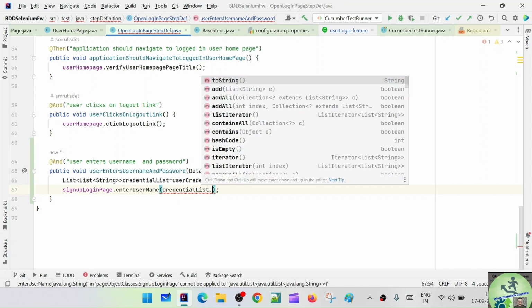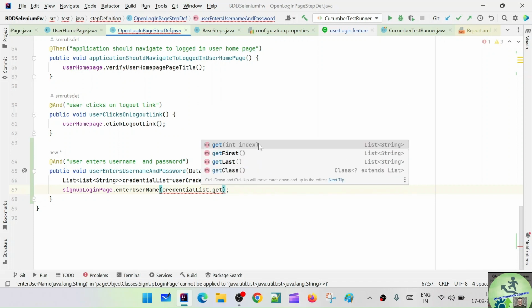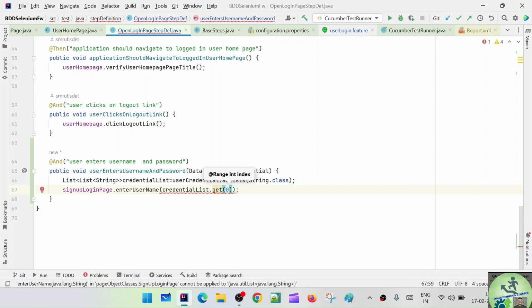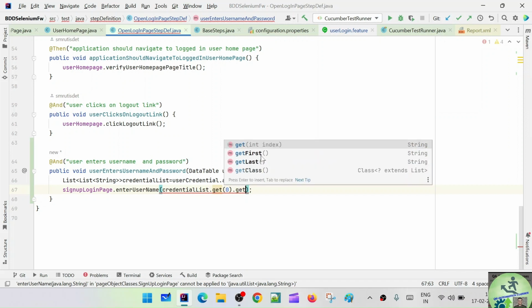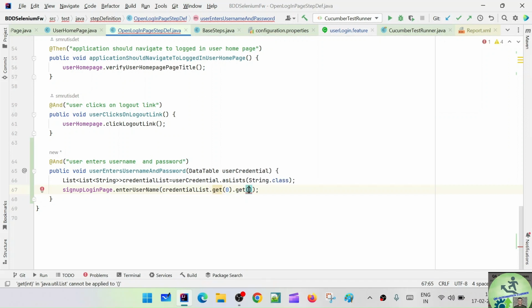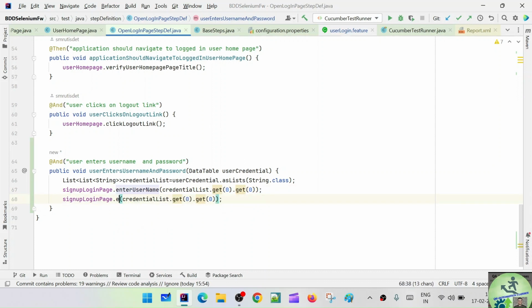So let's say credential list dot, the list where we are storing everything. Dot get method, get int index. We are getting from the 0th one, and again we get the index of 0. So the first index is your username. And the same thing you can have for the password. So enter password, credential list dot get 0 dot get 1. What is this get 0 and get 1? I will explain shortly.